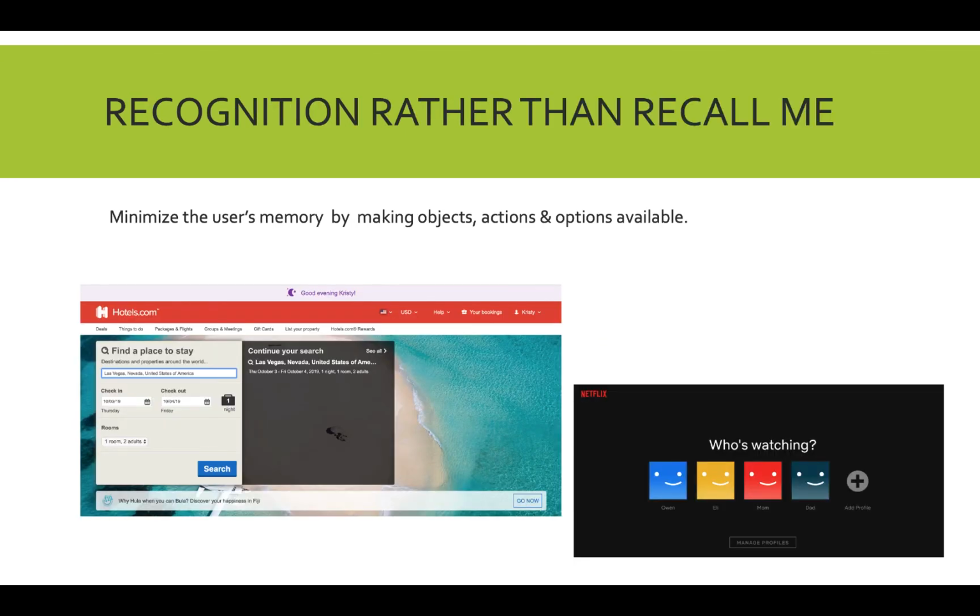Recognition rather than recall. Minimize the user's memory by making objects and options available to them. So those of us who stream, or those of us who go back to a website, it's always great that you don't have to remember to put your username and password in. If you are going to do some sort of security identity, it's going to be easy.